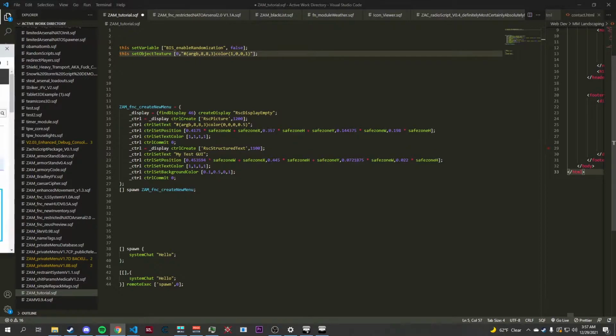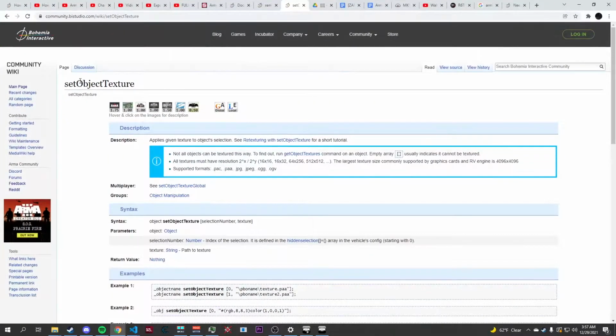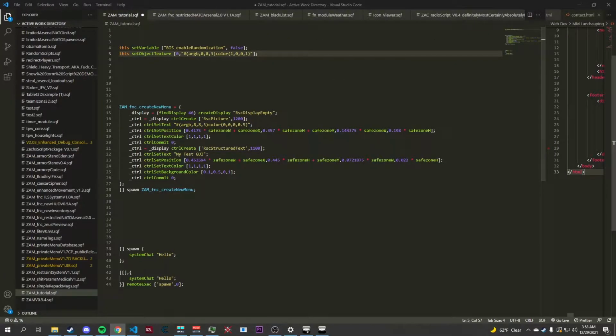That's because when you take a look at the command for set object texture, it has a local effect here. So if it has a local effect, that means it runs on your client only. So how do we get around that? Well, that's where remote execution comes into play.